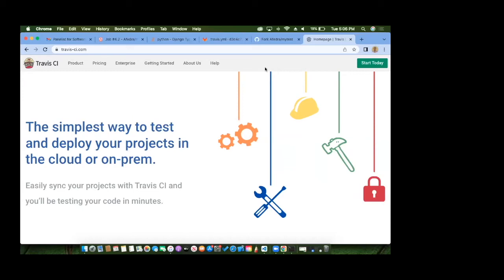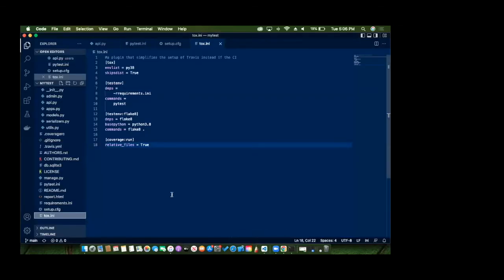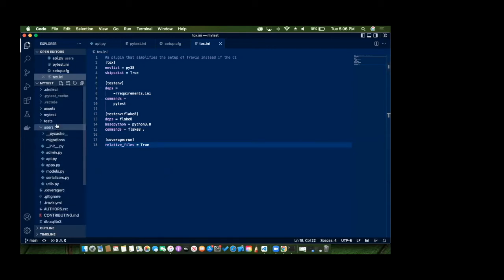So this is how Travis looks like, and I'll be showing you later on how to use it. But for now, let us finish the files for testing. So far we have looked at 3 files: the pytest.ini file, which is a test configuration file; the setup file, which uses Flake8 for code style; and the tox file, which is a plugin config file used to simplify the setup of Travis for your code. Then we'll go into the tests file, which has quite a number of things. As you can see up here, these are the test files.